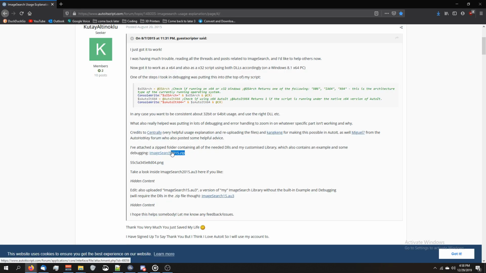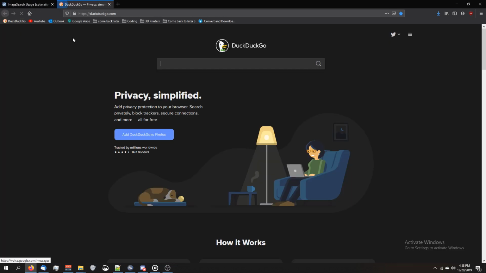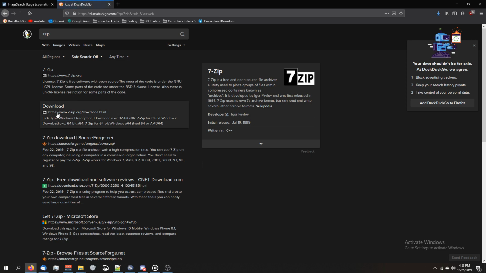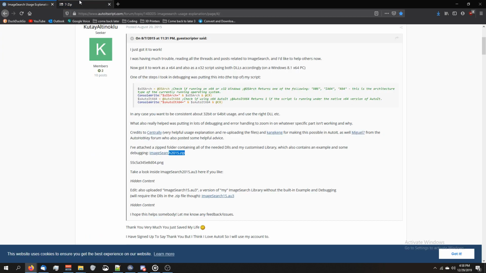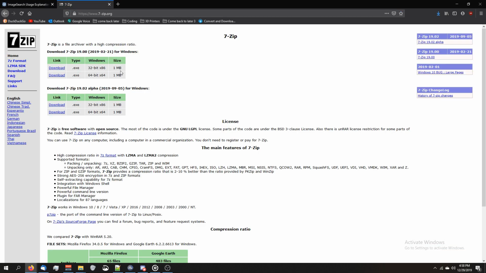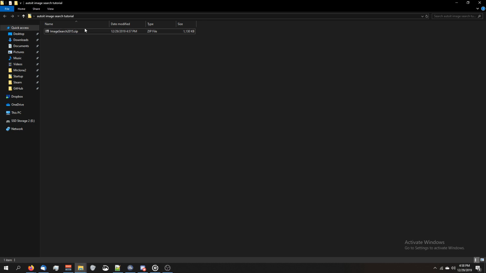This is a zip file, so if you don't have any program that can open zip files like WinRAR or 7-zip, you're going to have to download that. It's really easy. Just open up your search engine, type in 7-zip. If you're on Windows, I recommend that. I don't even know if this Autoit image search works on Mac, but regardless, you can get 7-zip from this website here, or you can get WinRAR. Choice is yours. So I've saved that zip file to my desktop in this folder, Autoit Image Search Tutorial. You can save it to wherever you want.